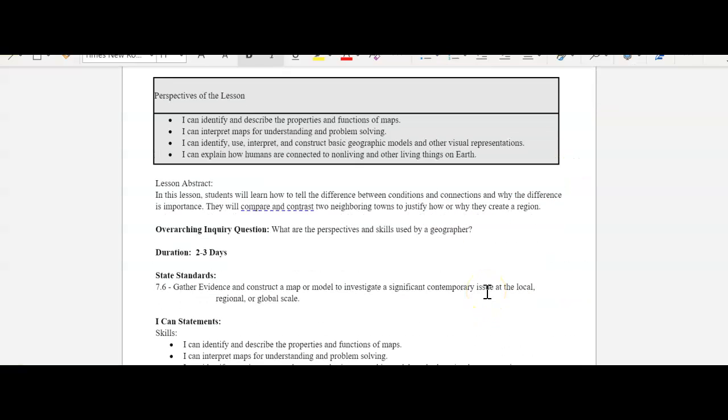This is 7th grade Geography of World Regions, Unit 1, Lesson 5 Overview, and we are here for Lesson 5 activities. First, you're going to want to click on your lesson guide, and here we are in the lesson guide. We're saying 2 to 3 days to do this.